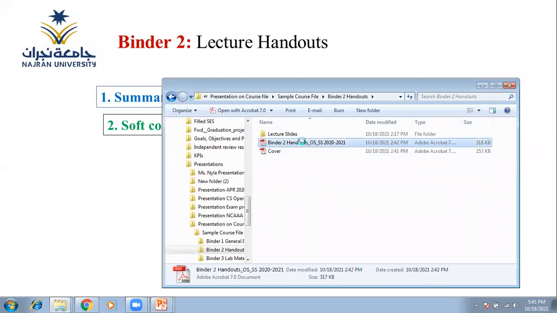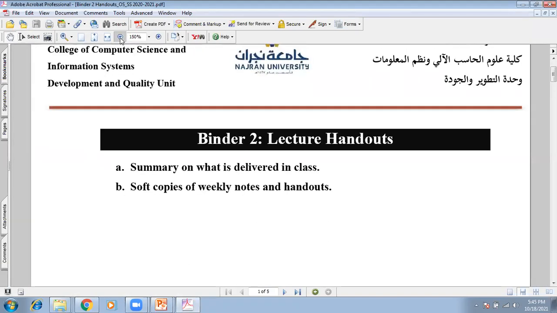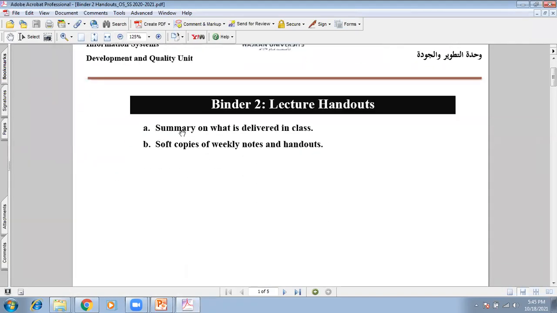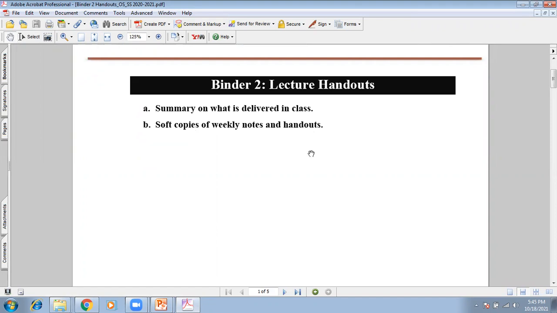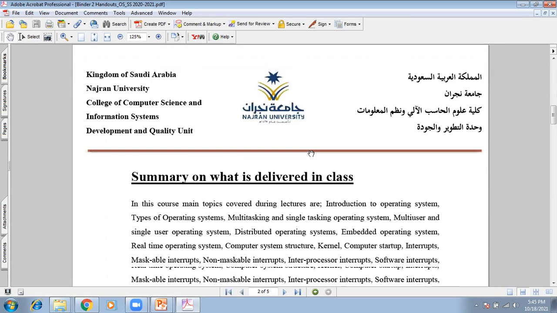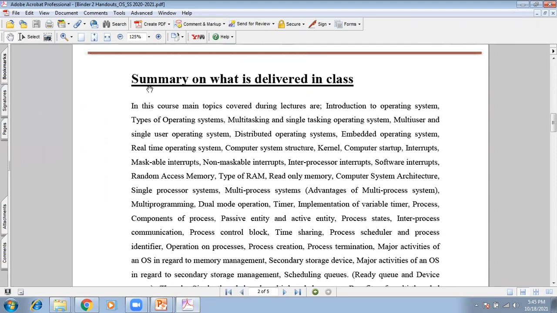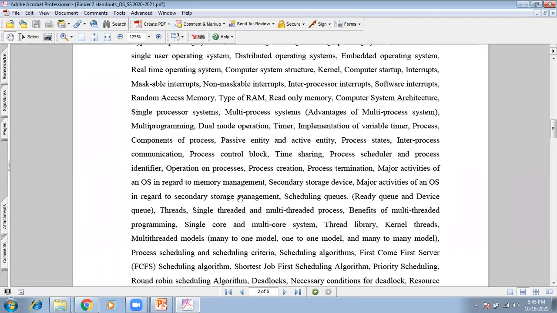So now we provide two things in this binder. The first thing is the summary of what is delivered in the class. The second thing is the soft copy of weekly notes or handouts that are distributed to the students on a weekly basis. So here you can see that we have written the summary of what is delivered in the class. In this course, the main topics covered during the lecture are listed, so we have to add here all the topics that we are going to discuss during our whole semester.